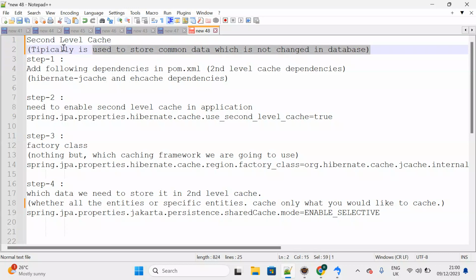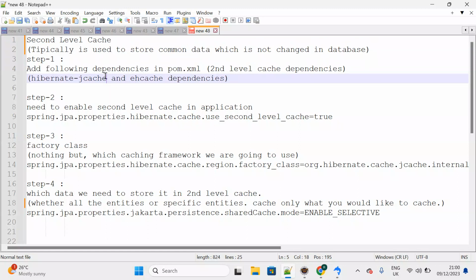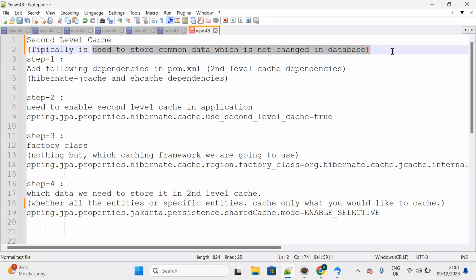You have to understand when to use the second level cache. Consider which data is common across your application. In a multi-threaded environment, when the same data is requested multiple times, you can use the second level cache. You can store those details in the second level cache, and your system performance will be very good. Instead of multiple database calls, there will be only one DB call, and the subsequent requests will get details from the second level cache.